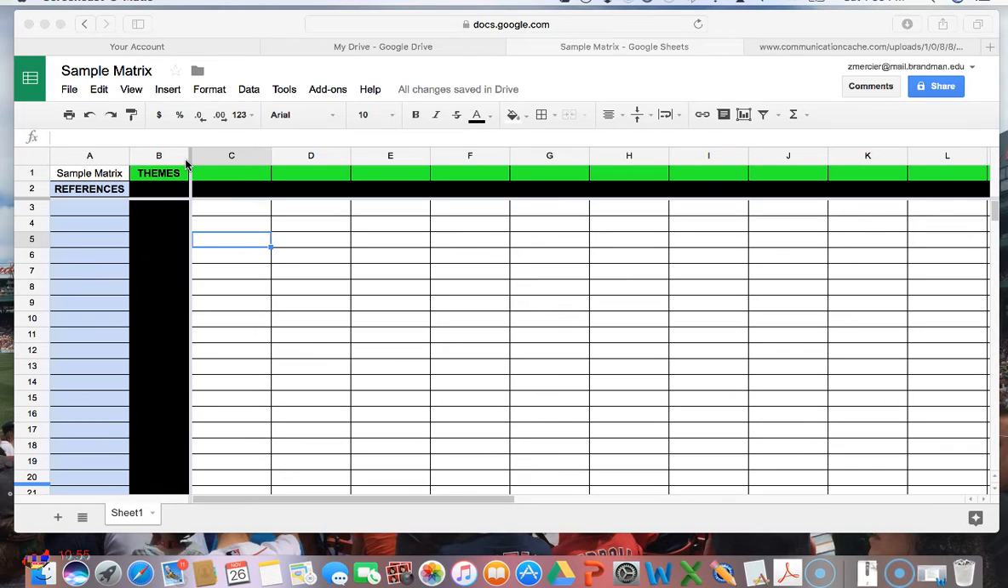We have the literature matrix template completed, yet the fun has not begun because you are here for functionality, not just a template. So let me show you the reason why you want to use Google Drive for your literature matrix. We're going to start by putting in our themes and references. As you know, while you read your articles, your journals, your books, you're going to see themes in the writings. And when you do, this is what you want to document.